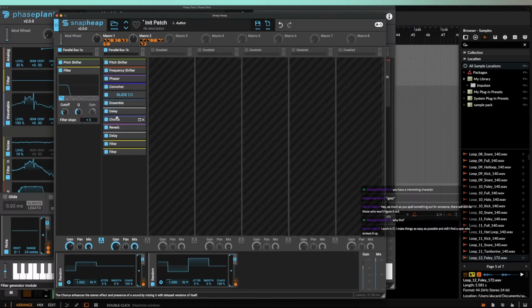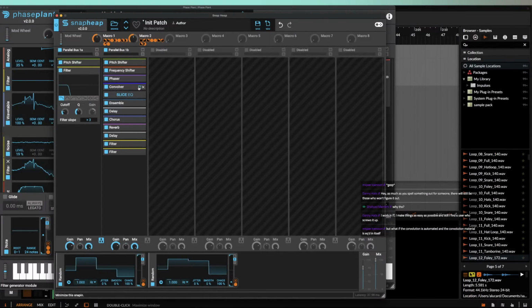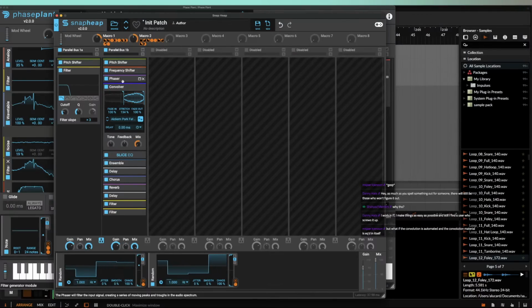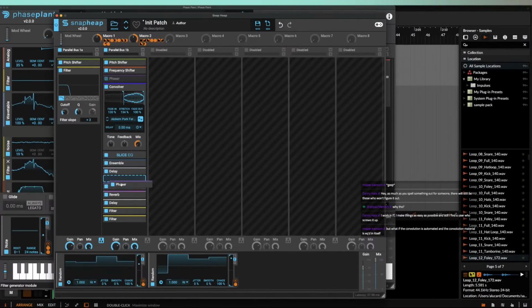But what if the convolution is automated and the convolution material is EQ'd in itself? Well, I've done that. But even still, when you send it through all this crazy stuff here, you have to be really careful with it.